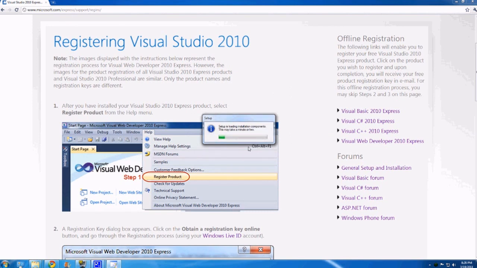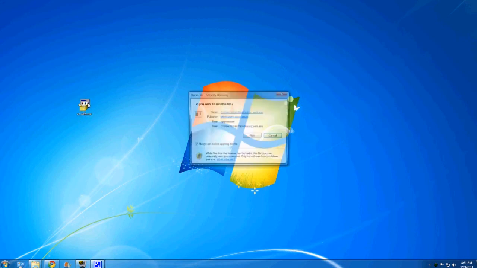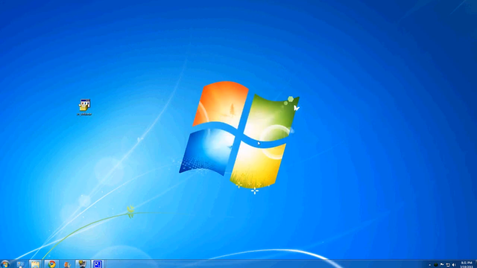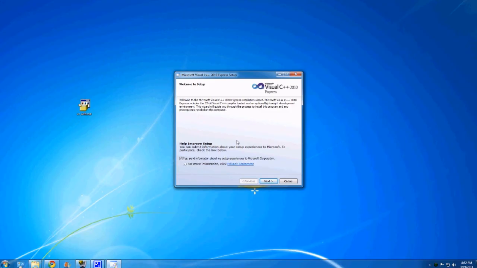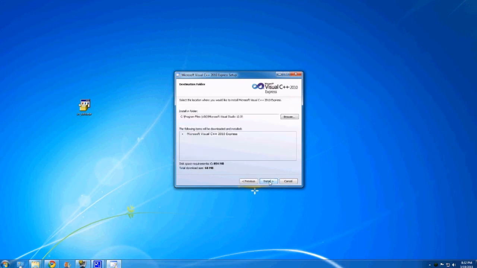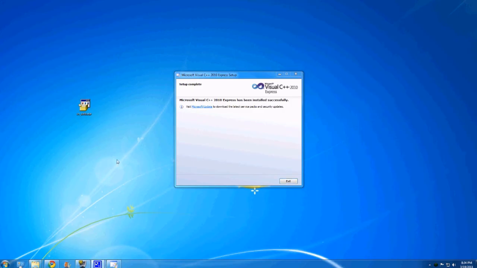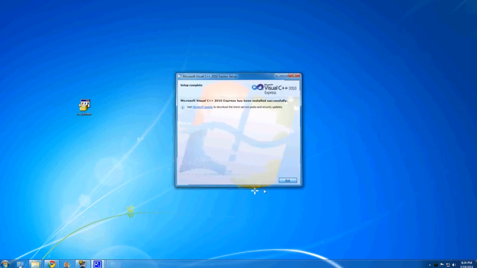Actually, you know what? I think I already have it installed, so give me 2 seconds here. Right, so after uninstalling it, I can run it and actually show you the install process. This is up to you, whether or not you want them to send information about the setup experience, accept the licensing terms, install. Okay, so it has finished installing, we hit exit.